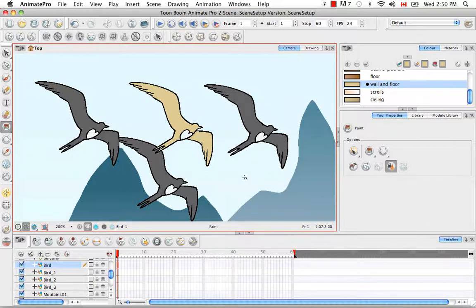So that's pretty much it for the tutorial, Cloning and Duplicating Layers. Stay tuned for the next tutorial, setting up the network for Animate Pro.